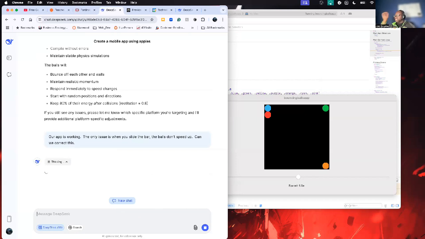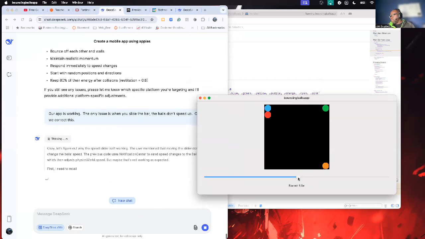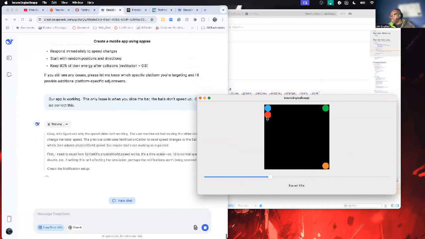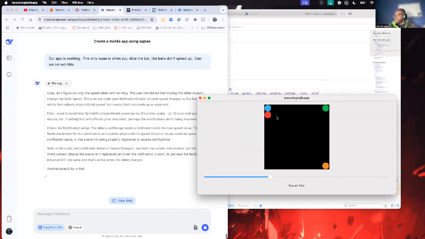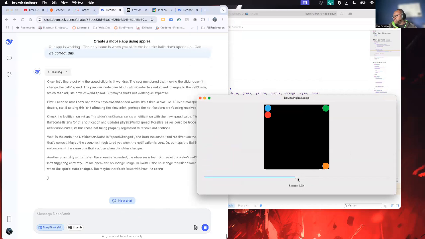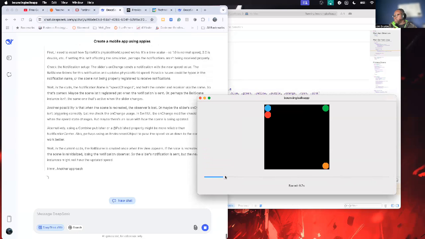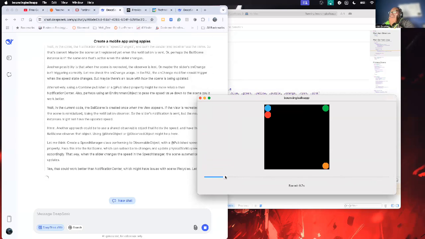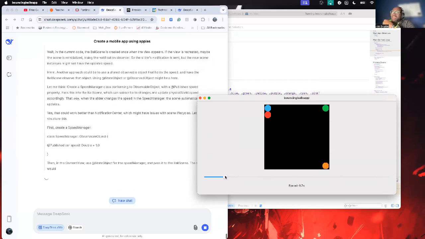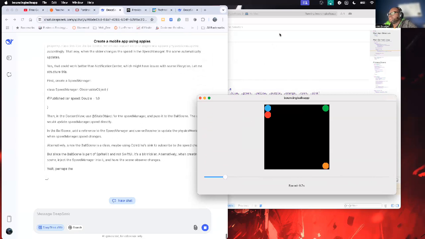So, as you can see, the ball stopped for some reason. But the idea is when I move this bar, it should go faster and slower. While it's recompiling and writing up the code, this whole time the error was user error, but we figured that out, so that's good.